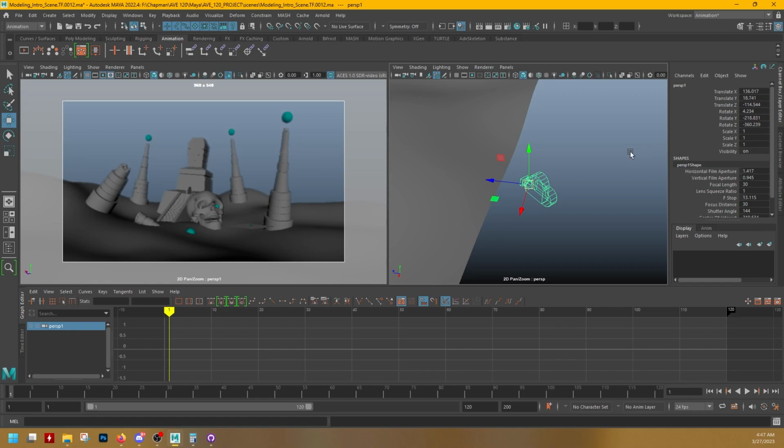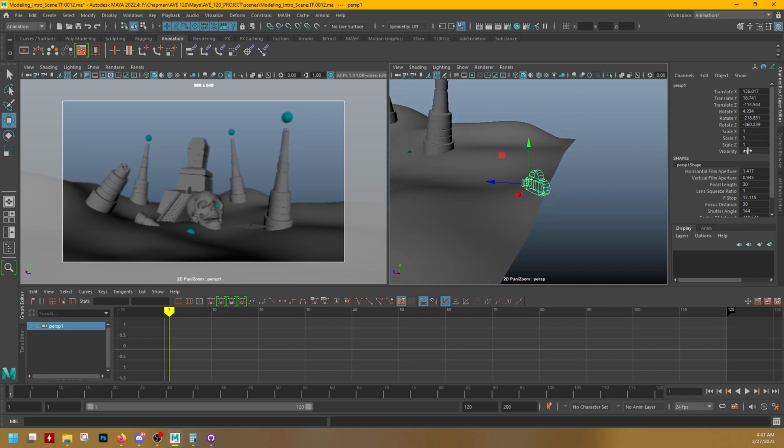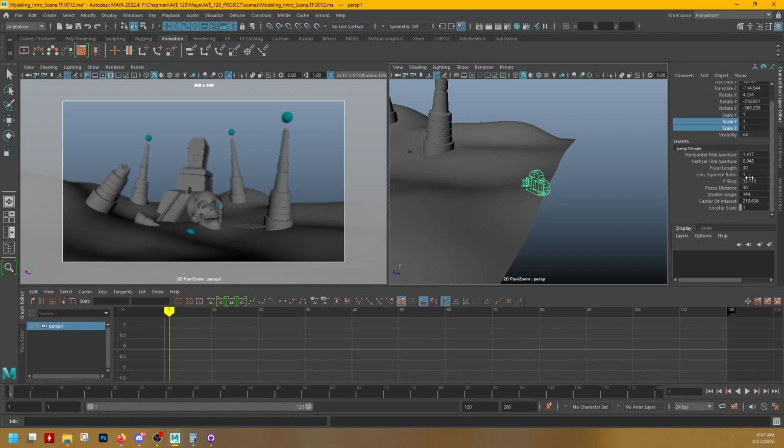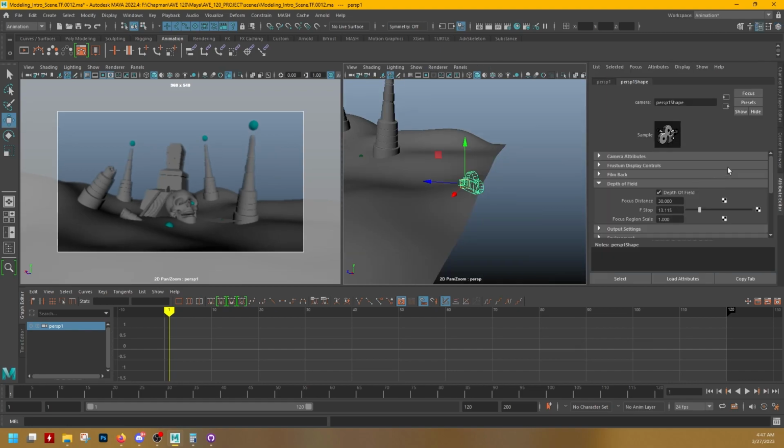I'm going to go to my channel box, and what I want to do is set a key. And what setting a key is basically defining a keyframe for a certain channel. So I can set keyframes for translation, rotation, scale, visibility, and I can even set it for other settings like my focal length or my focus distance.